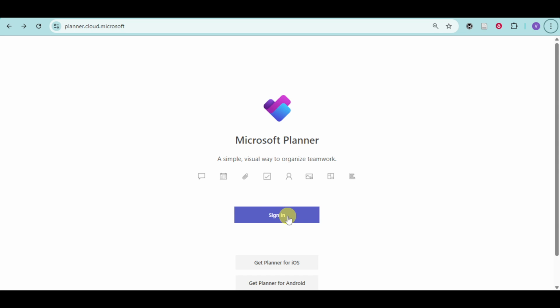Now, do take note that you can only sign in into Microsoft Planner if you have a team or organizational account. Microsoft Planner is not available on personal accounts, so do take note of that. Now, once you're in there, click onto this sign in.